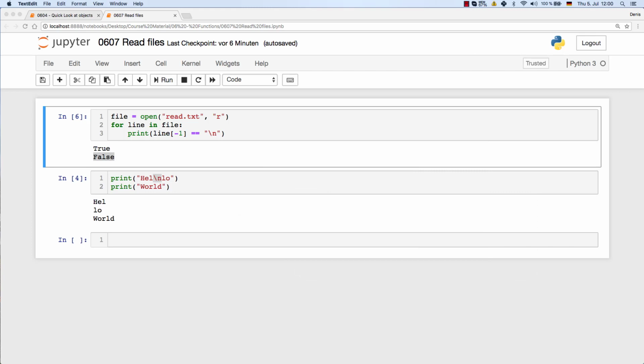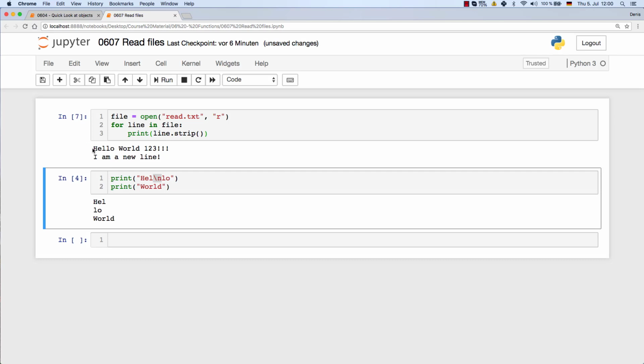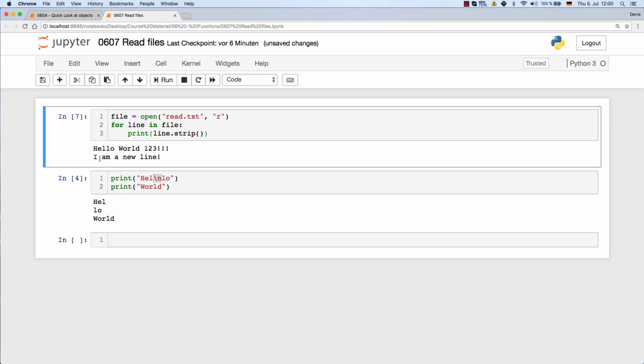All right, so in order to get rid of that, we can use something called strip. So we can use line.strip. So there's this function called strip. Now let's check it out again. And as you can see, we get hello world 1, 2, 3, and then in the next line, I am a new line. So strip gets rid of these line breaks and keeps everything nice and clean.